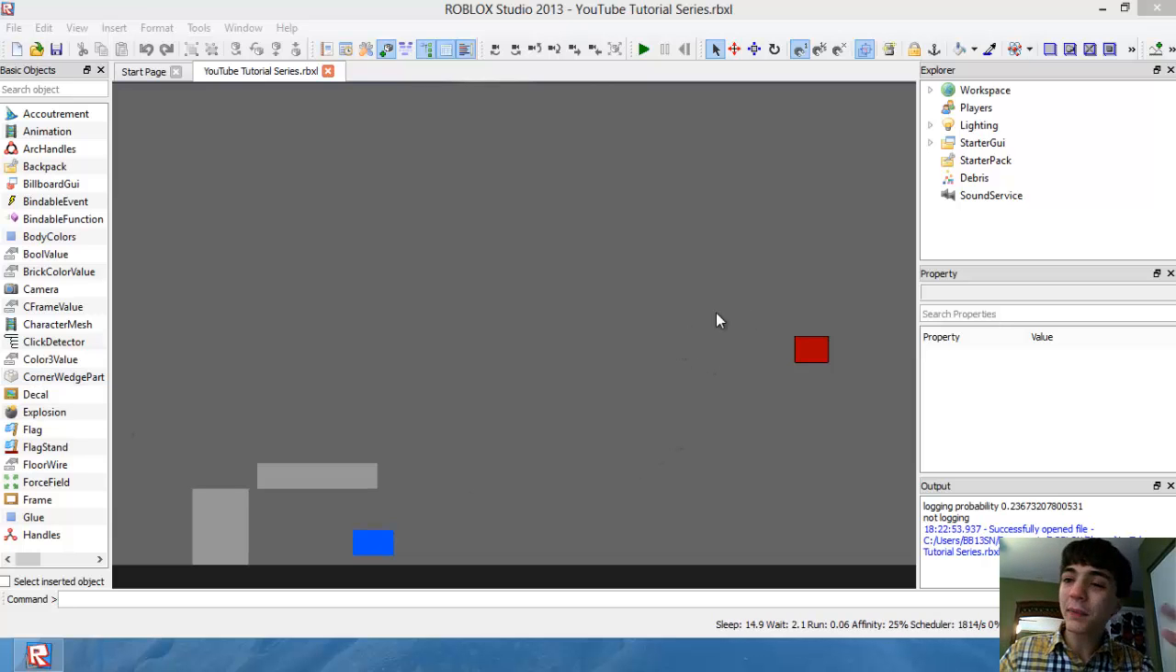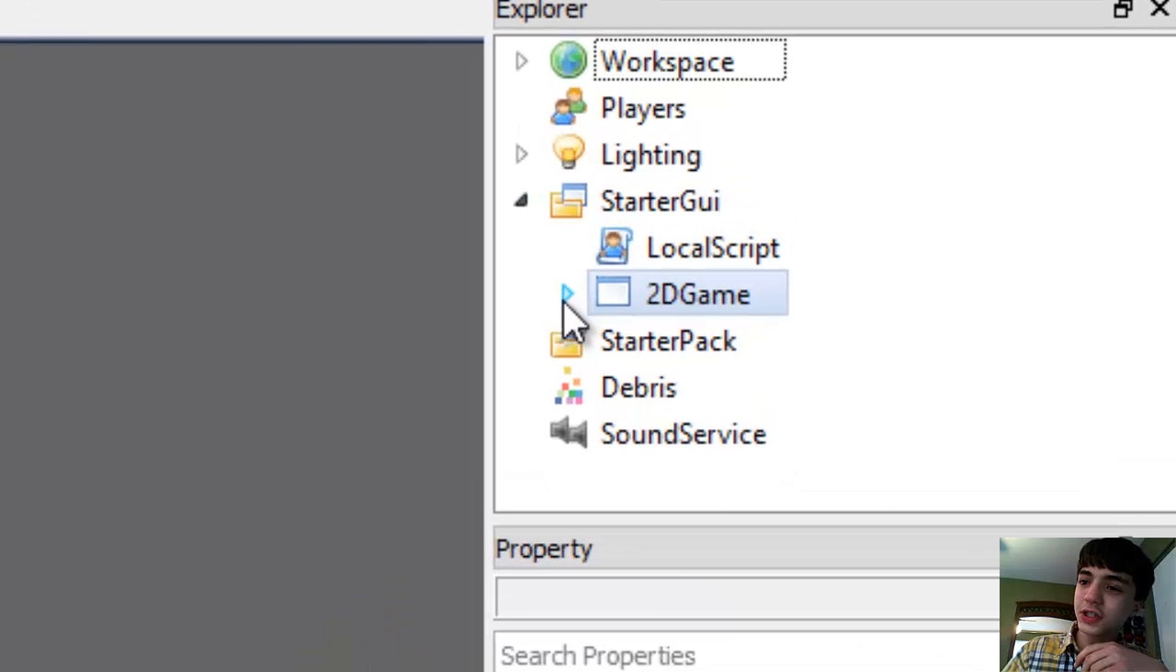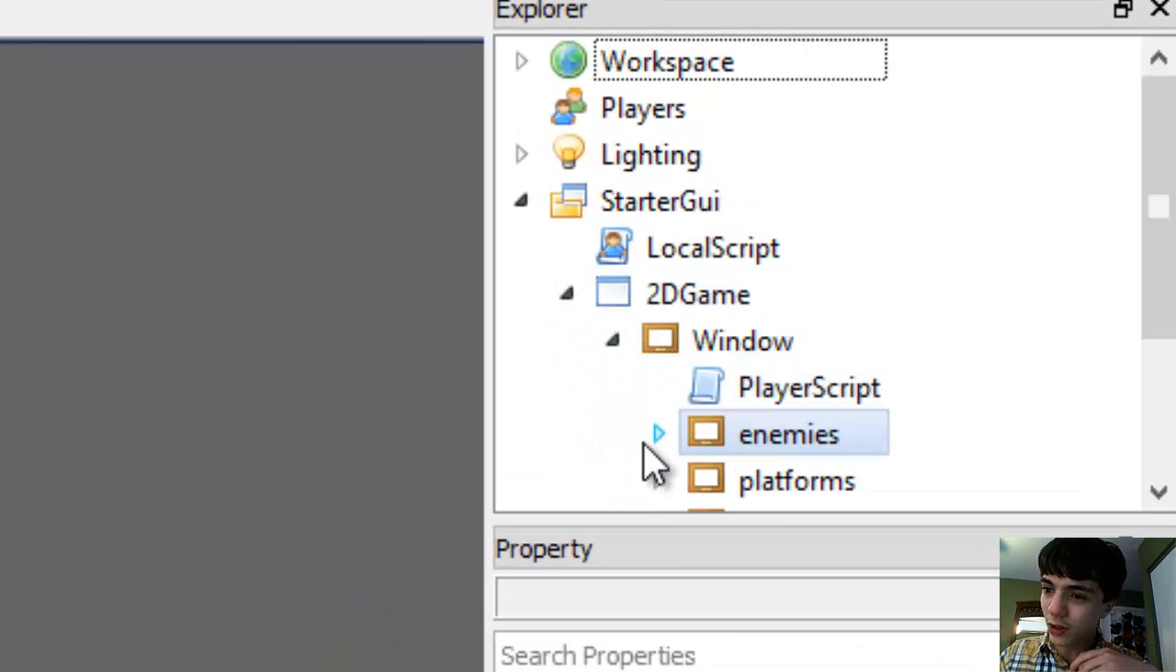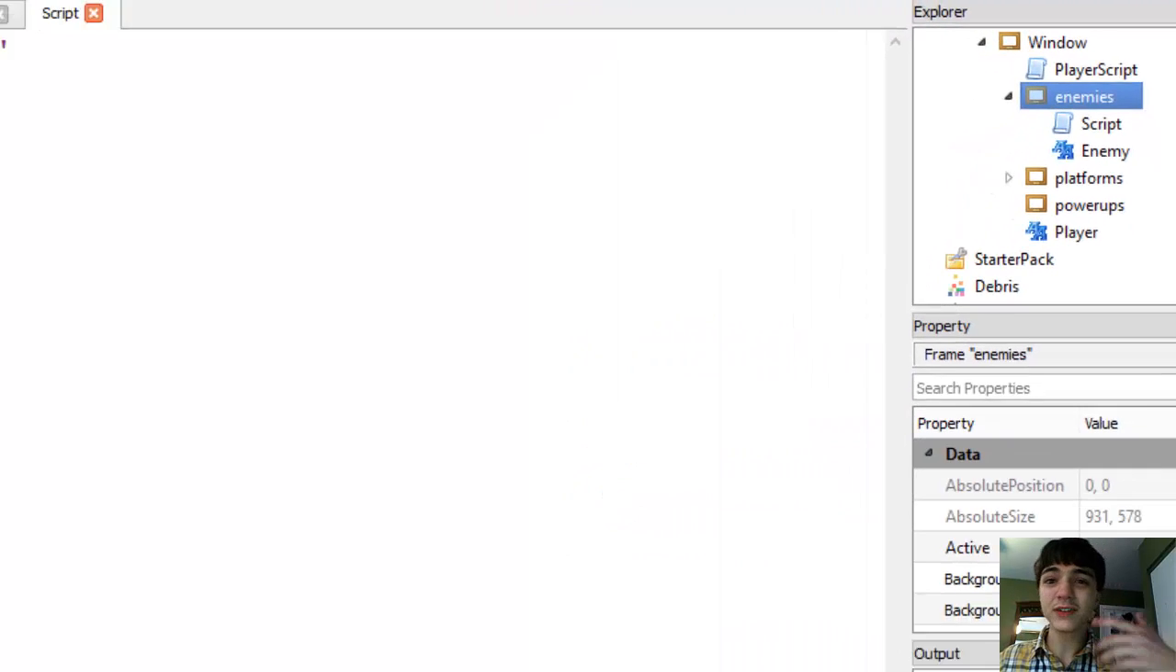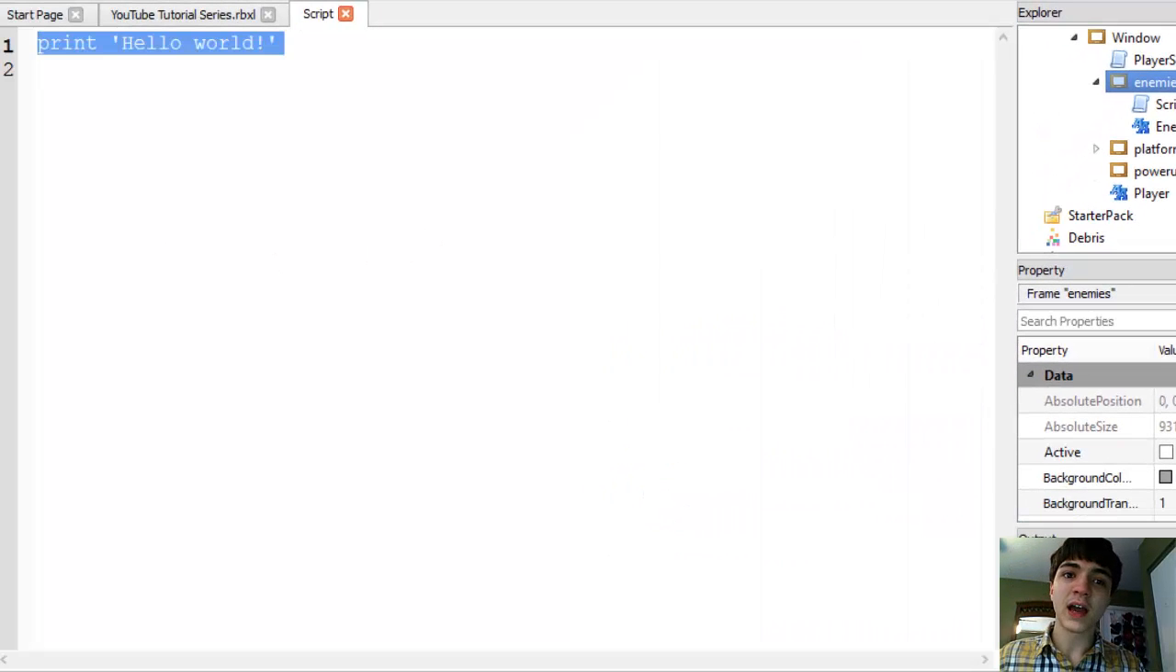Alright, let's start out by going to the Explorer, start a GUI, 2D game, window, enemies, highlight enemies, and insert a script. I'm not going to pull up the basic objects because you guys should know where the script is. This is episode like 84. We've used a lot of scripts.